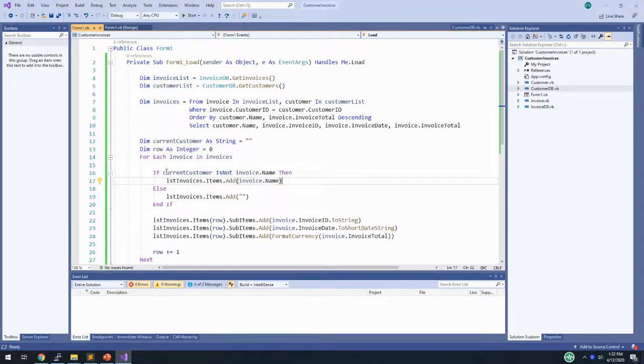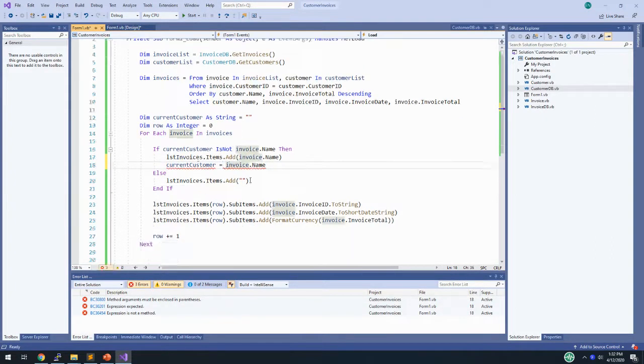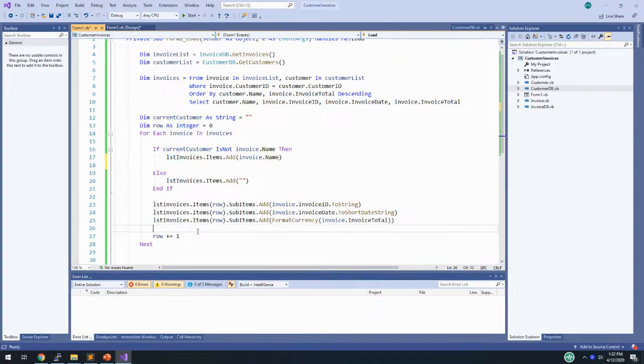So to change that, as soon as we see that the current customer is not the customer's name on the invoice that we're working with, we're going to set that to be true. And really, you could put that anywhere. I put it here because it's most efficient. We don't need to run it every time, but you can even put it down here, whatever. I like it in here.